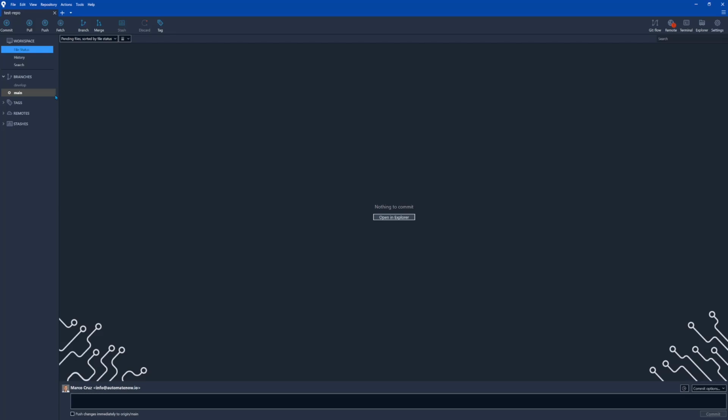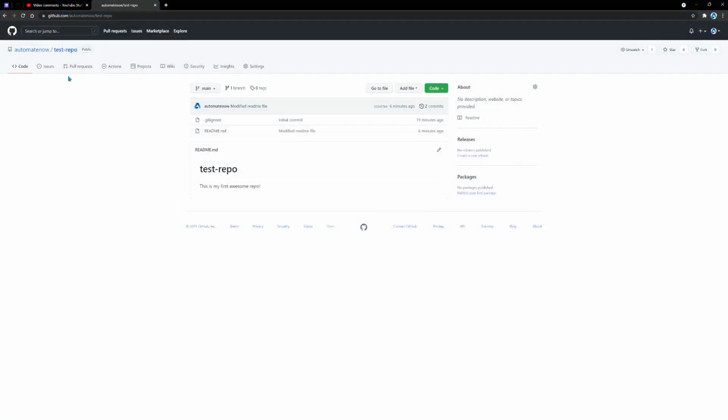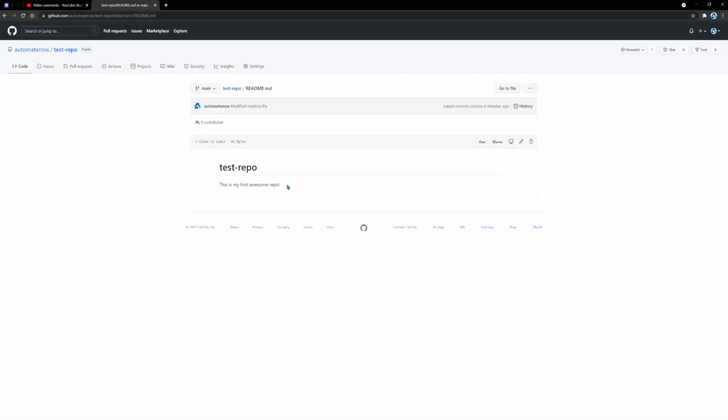Now let's head over to GitHub to verify that our new changes were actually sent over there. And if we navigate to the test repo, we're going to see that there's a new change here. It says here modified readme file. Let's go ahead and take a look at this file to see what it has. I'm going to click on it. And here we can see what we added. This is my first awesome repo.